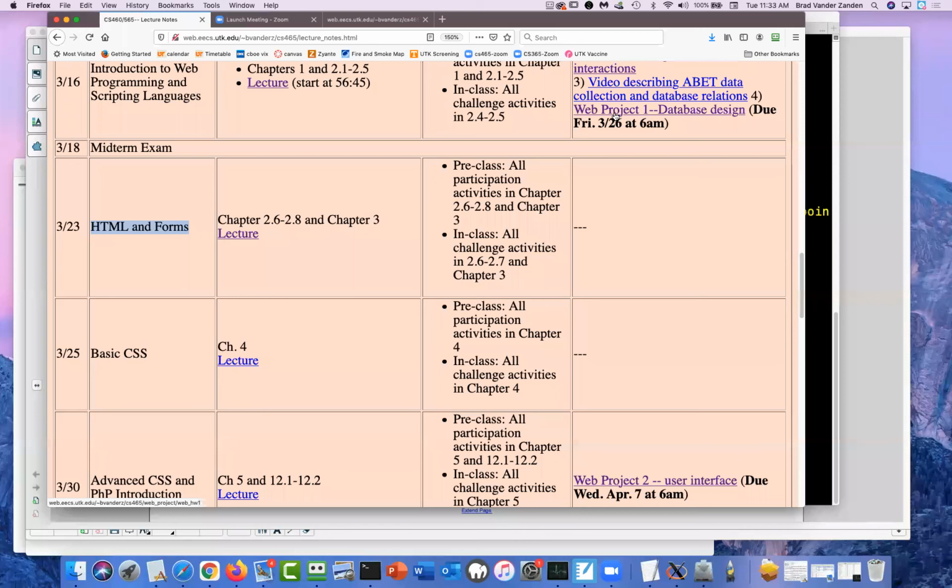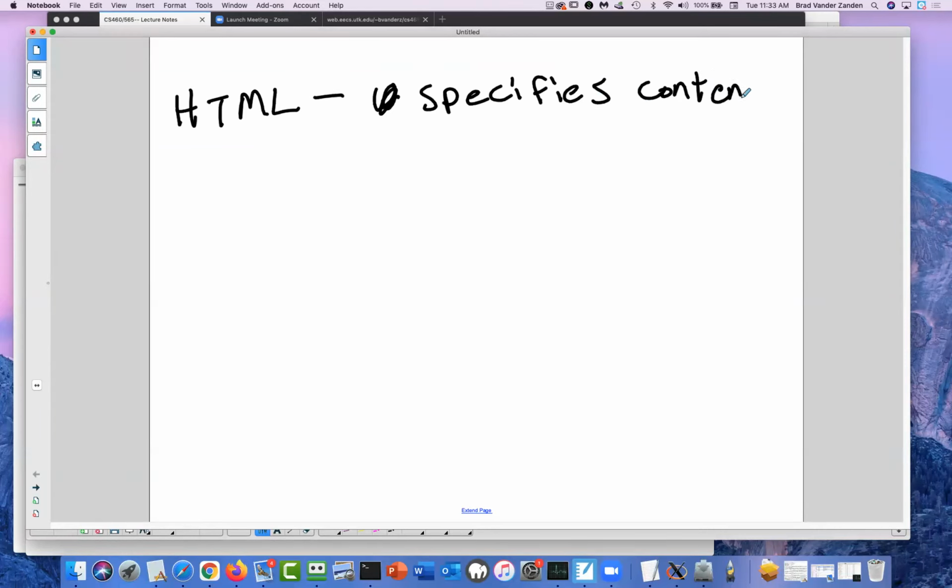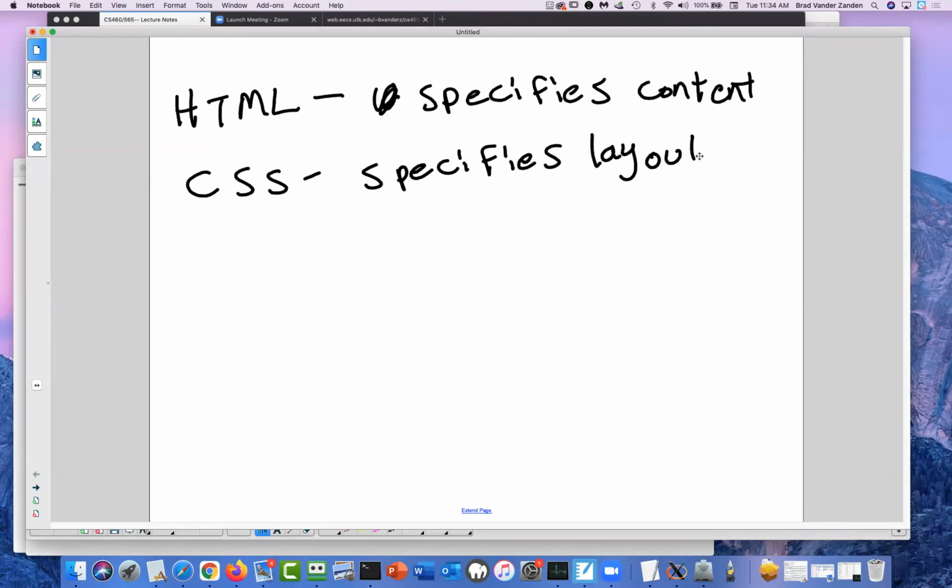Okay, so in that case, let's get going with HTML. The book has said it, but I will say it too. The two things that we are talking about the next couple of days are HTML, which is the way you specify content, and CSS, which stands for Cascading Style Sheets, and it specifies layout. So you try to separate the specification of content from layout.